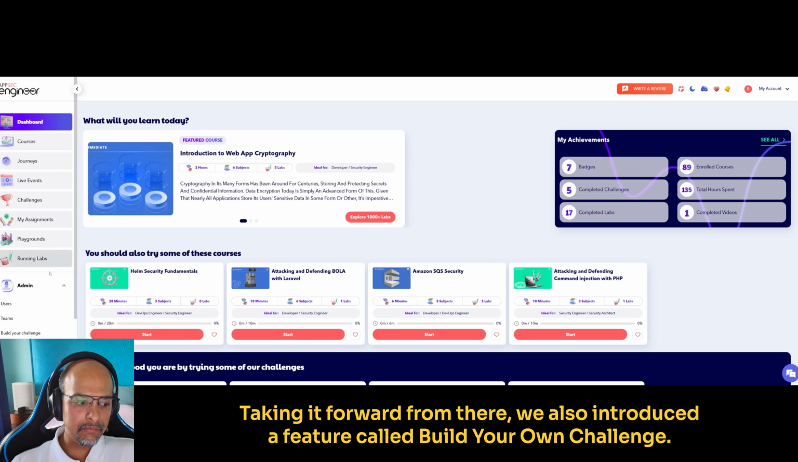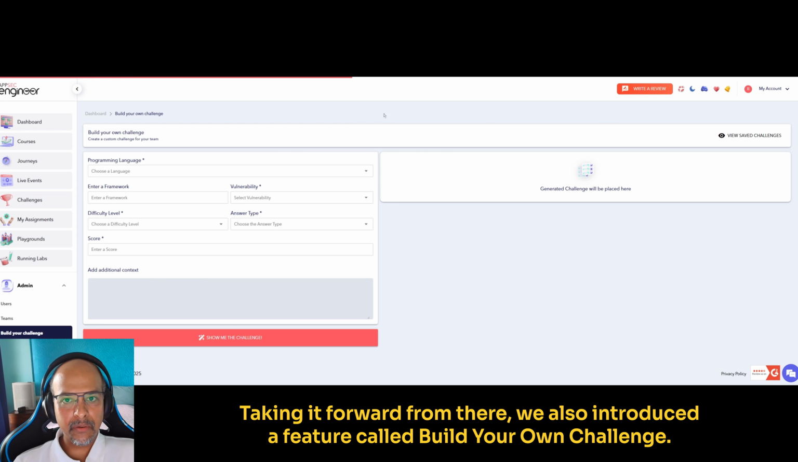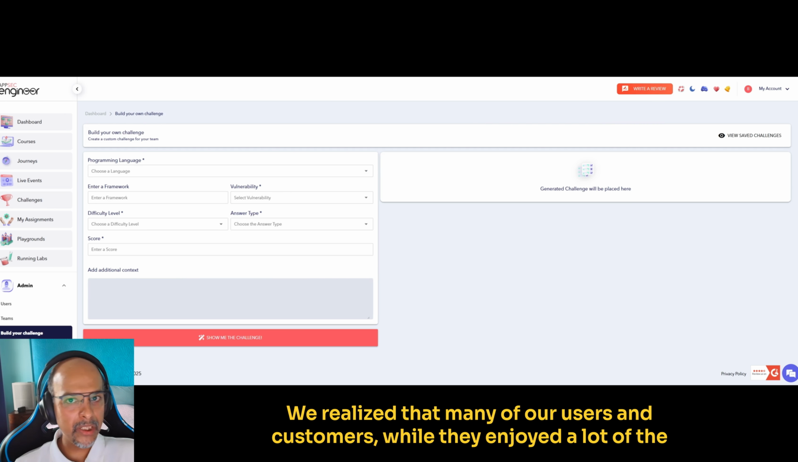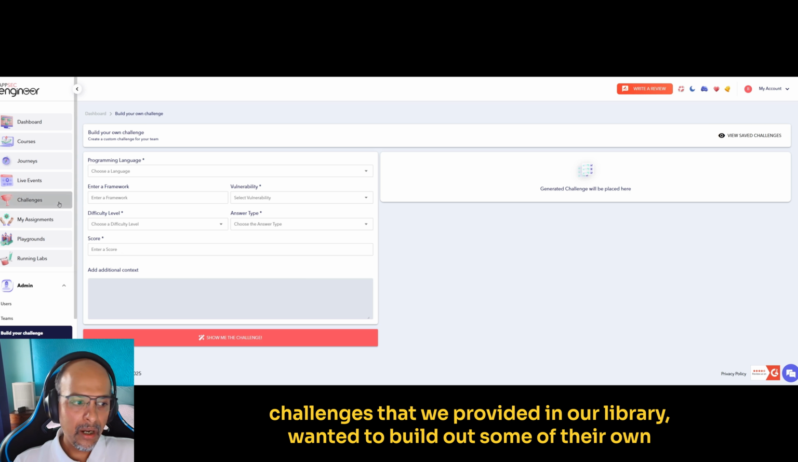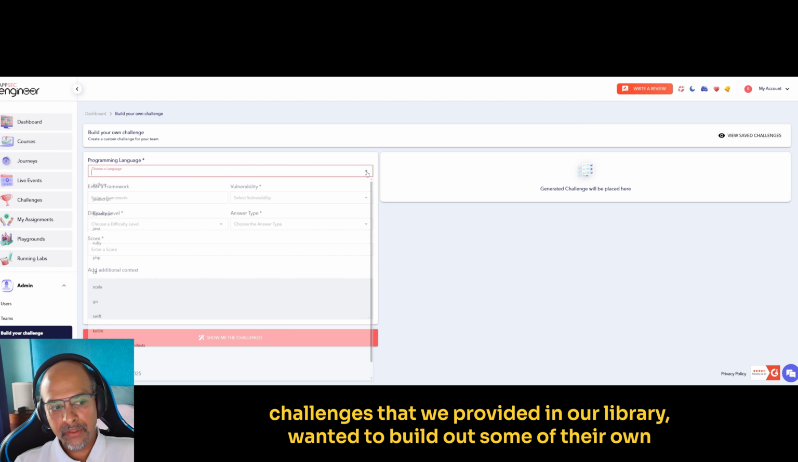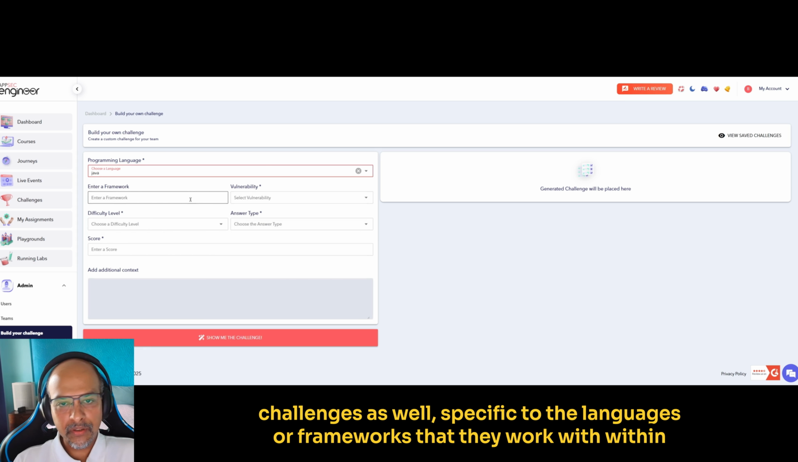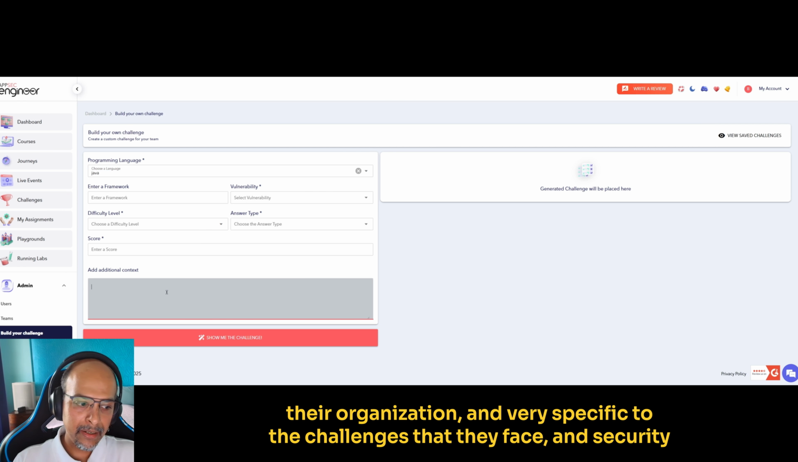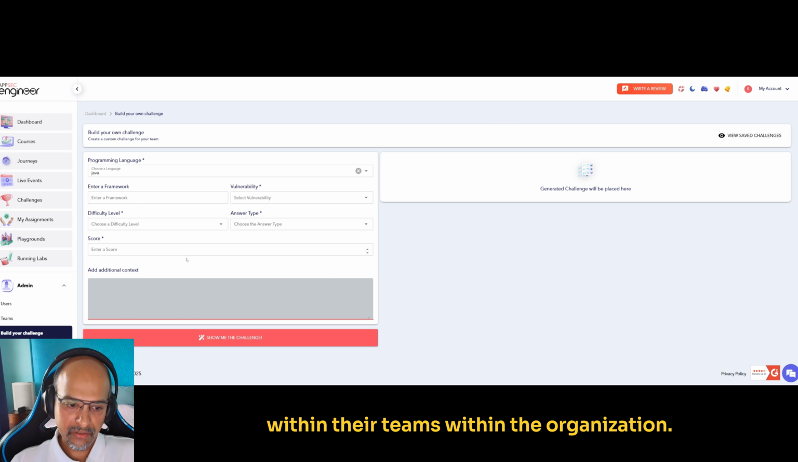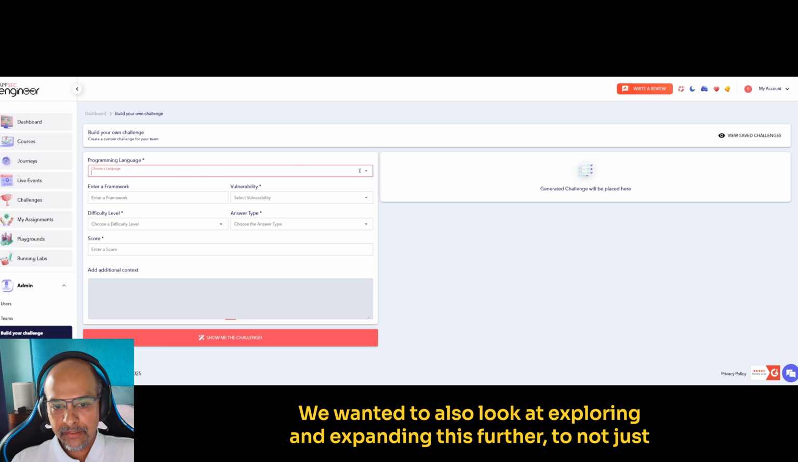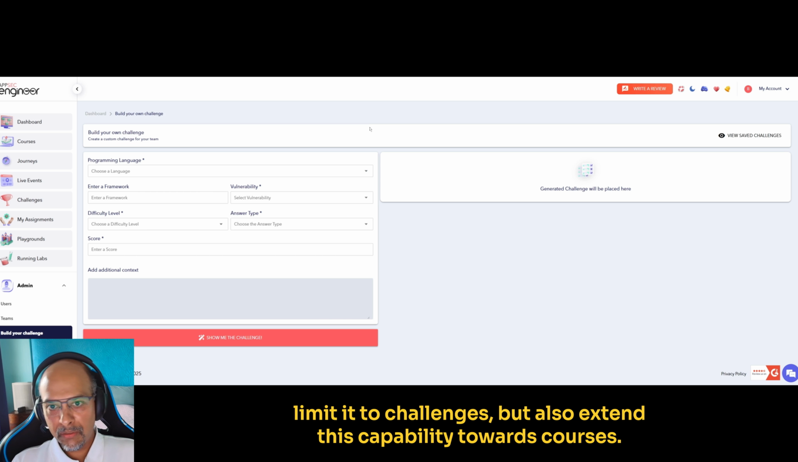Taking it forward from there, we also introduced a feature called Build Your Own Challenge. We realized that many of our users and customers, while they enjoyed a lot of the challenges that we provided in our library, wanted to build out some of their own challenges as well, specific to the languages or frameworks that they work with within their organization and very specific to the challenges that they face in security within their teams. We wanted to also look at exploring and expanding this further to not just limit it to challenges, but also extend this capability towards courses.